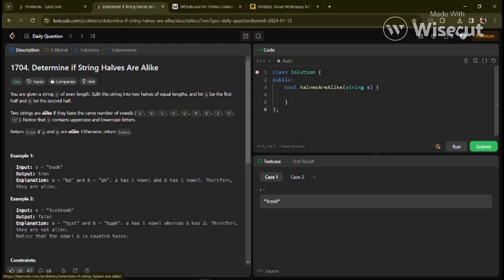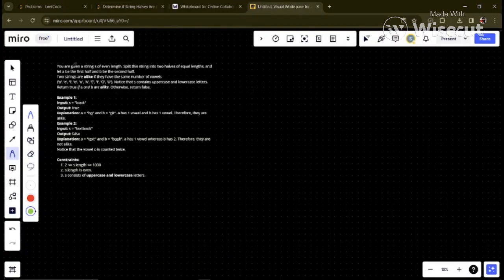Determine if a string's halves are alike. You are given a string s of even length. Split the string into two halves of equal lengths, and let a be the first half and b be the second half. Two strings are alike if they have the same number of vowels. Let's take examples to illustrate and make things clear.